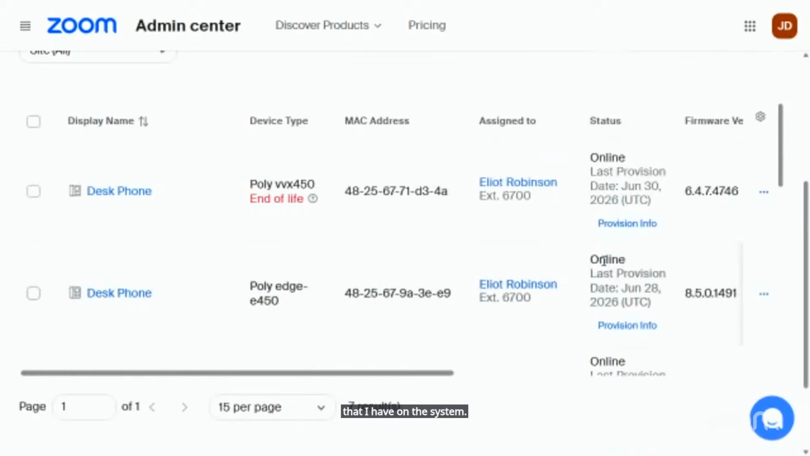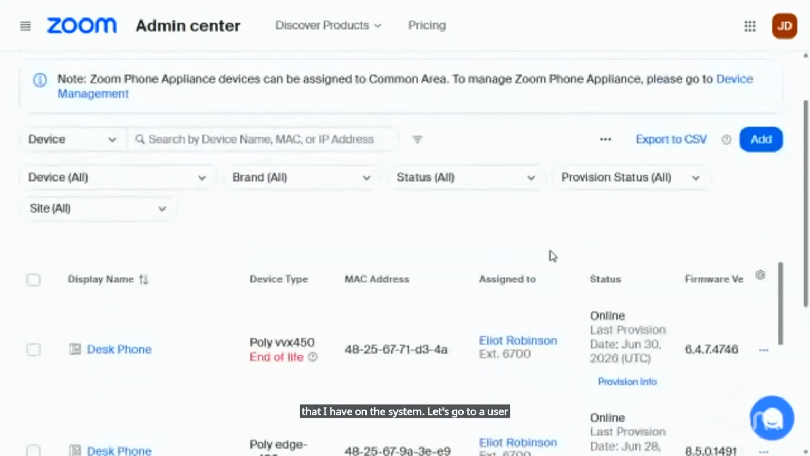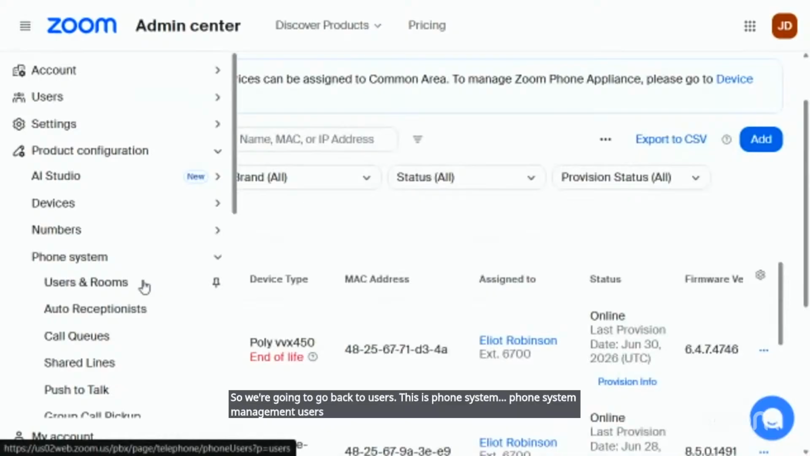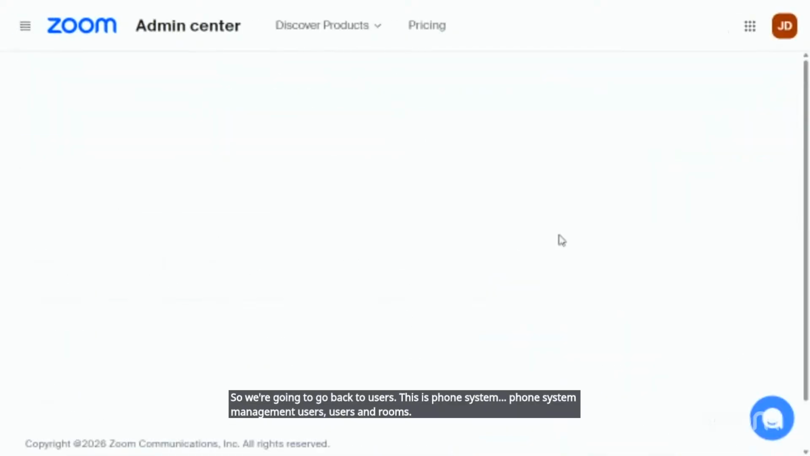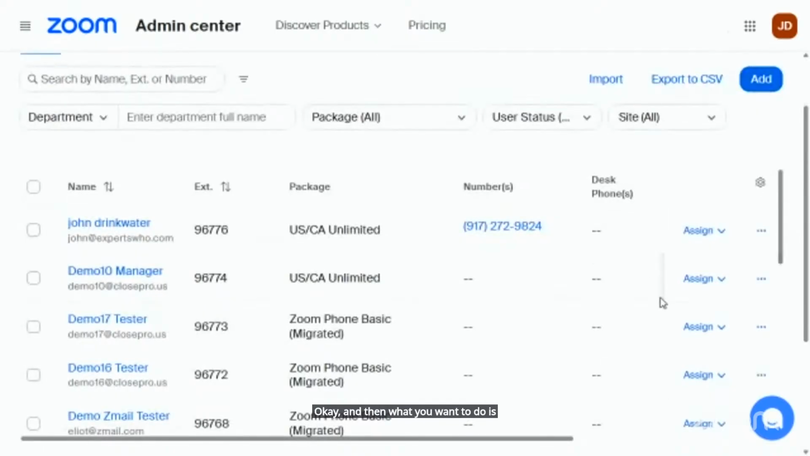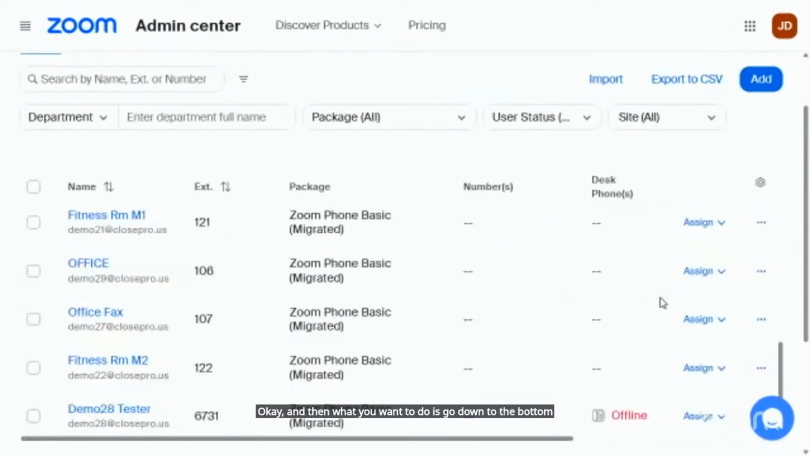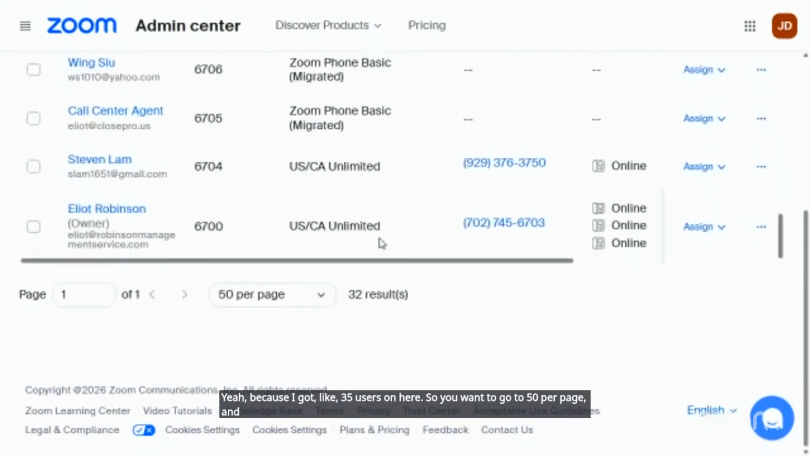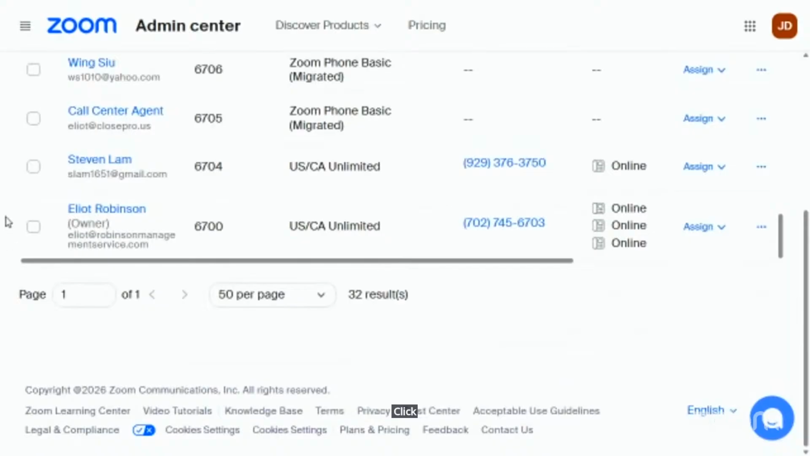Let's go to a user. So we're going to go back to users. This is phone system management users and rooms. Okay, and then what you want to do is go down to the bottom and then click 50, because I've got like 35 users on here. So you want to go to 50 per page, and then just go to the bottom. Click mine, click Eliot.